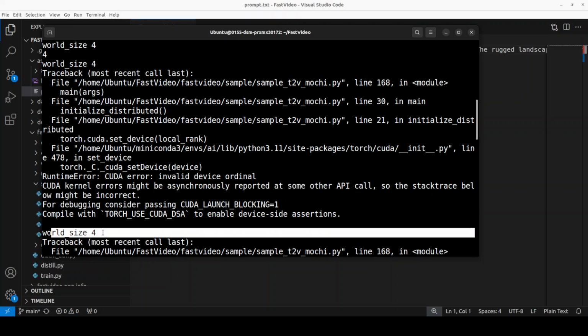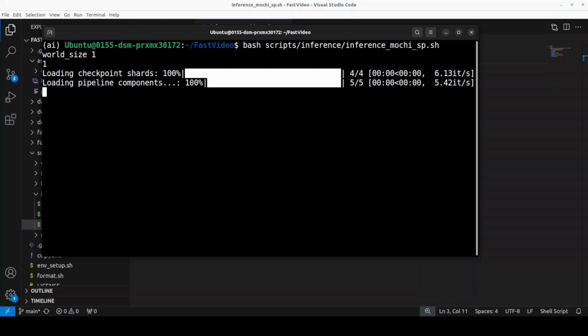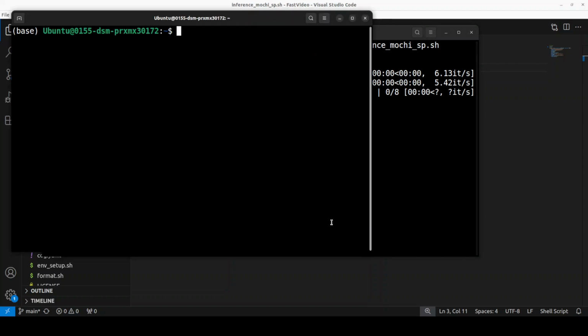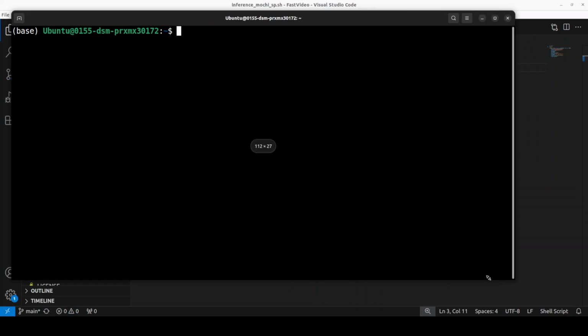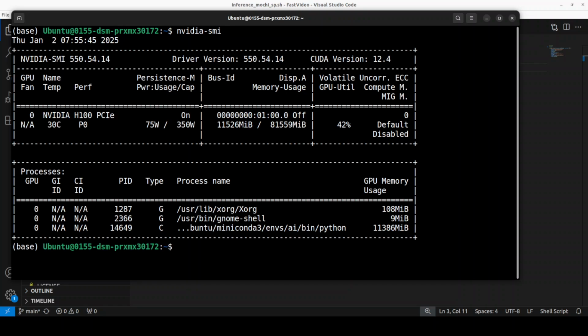Okay, so I think I just need to give one GPU, not four. Because I just have one GPU, so let me fix that. And this time it has taken one, it has loaded, and now it is creating that model. While it does, let's quickly check our VRAM consumption, because the model is already loaded onto our GPU. I'm just going to run nvidia-smi. Wow, it is consuming around 11.5 GB of VRAM. So you see, if you even have 16 GB of VRAM, you can easily run it.